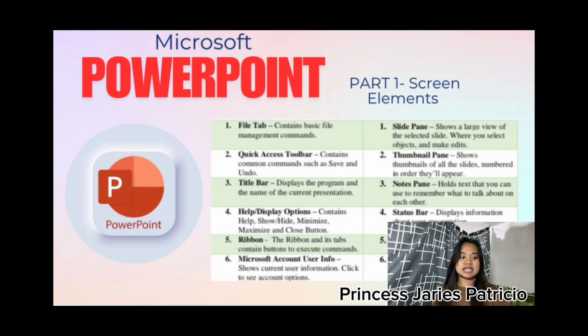Number 7 is the slide pane, or slide editing. This shows a large view of the current slide for editing. For example, you would select a text box in the slide pane to edit the text within it.